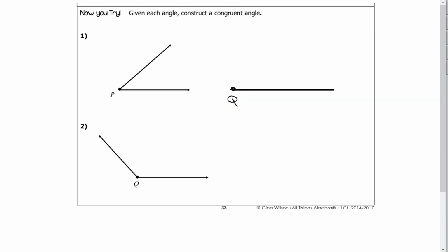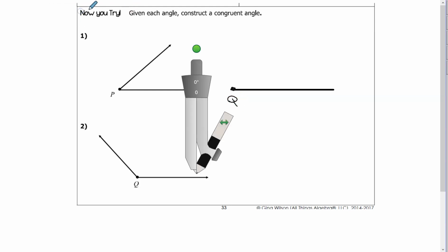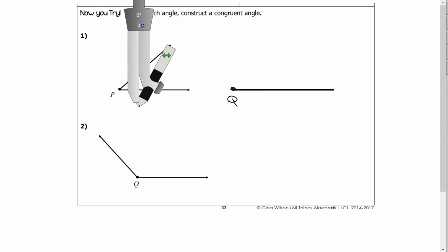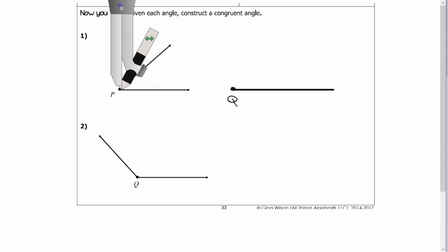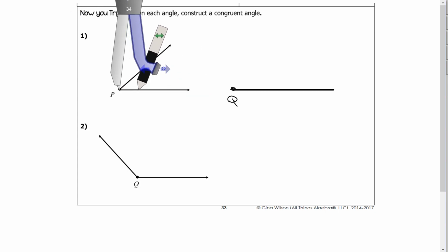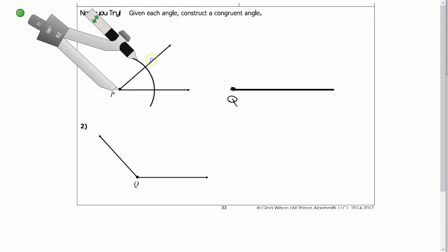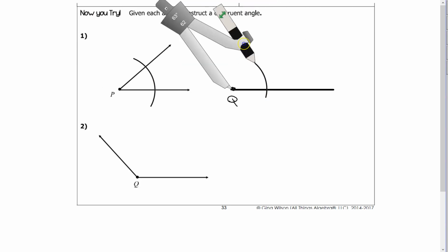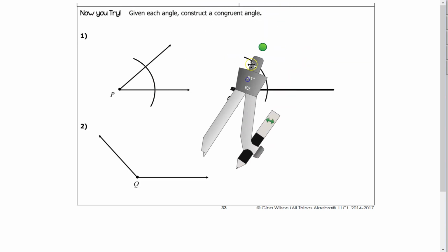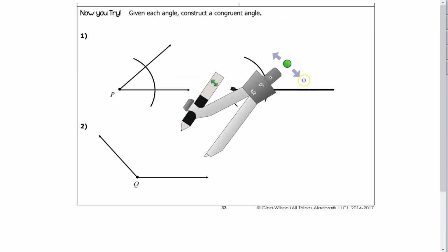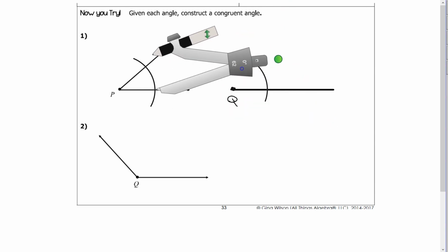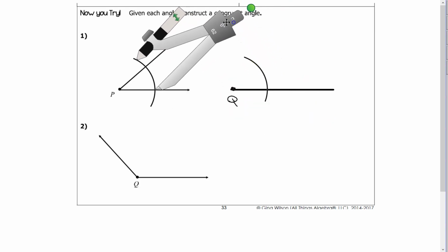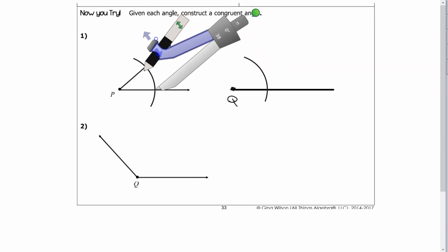All right, so what we're going to do is take our compass and place it on P. We're going to extend our compass and make an arc. We're going to take our compass, slide it to Q, and make the same arc. Now we are going to measure the size of that arc. You can clearly label these points if you'd like.